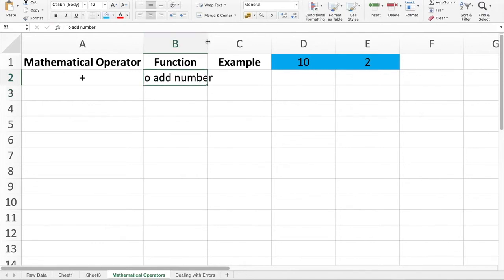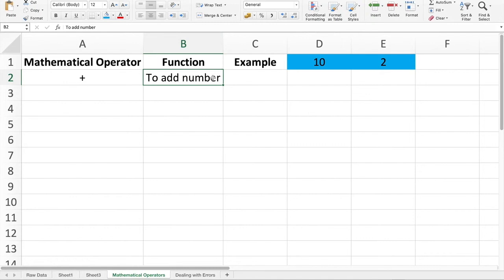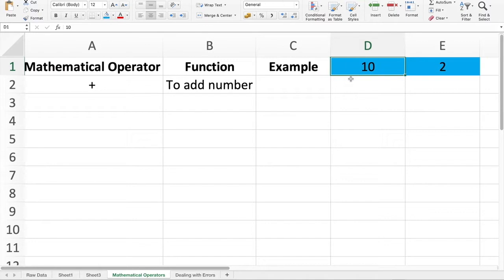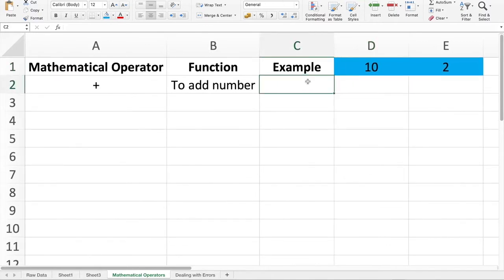First of all, let's adjust the size of the cell. Okay, so let's have an example here. I have here a 10 and a 2. These two numbers will be used during our tutorial for this video. So for this mathematical operator, when we are writing a function or a formula, guys, don't forget this: always have the equal sign at the very beginning of our formula.